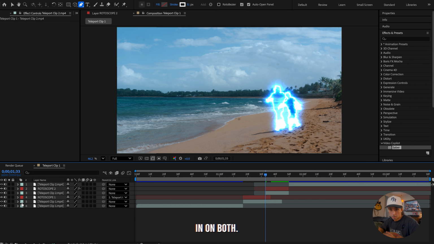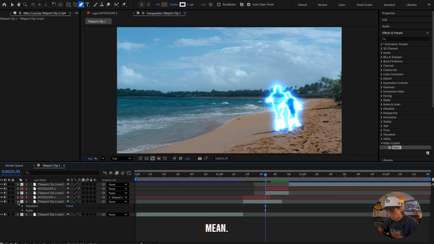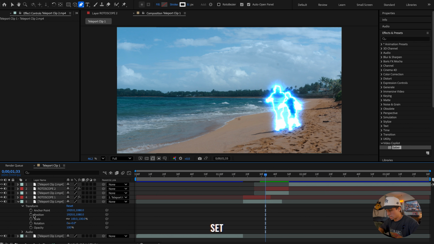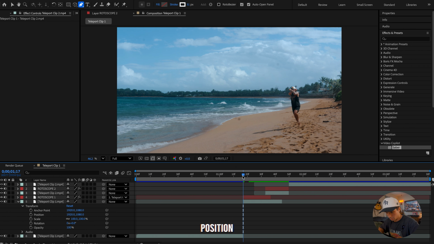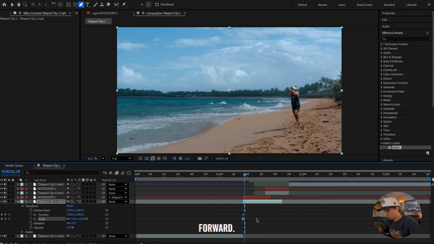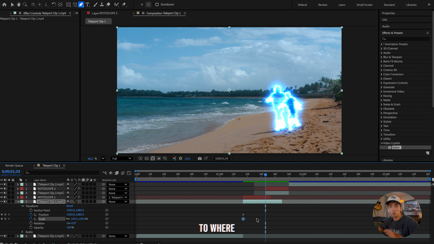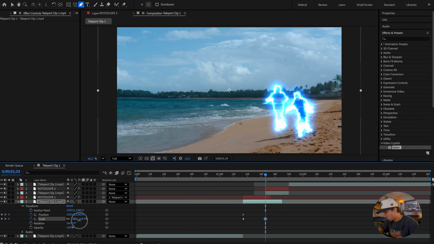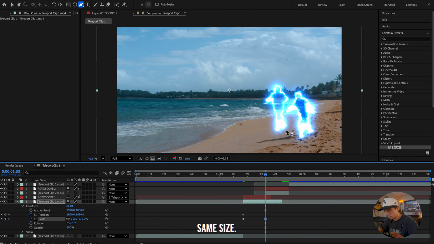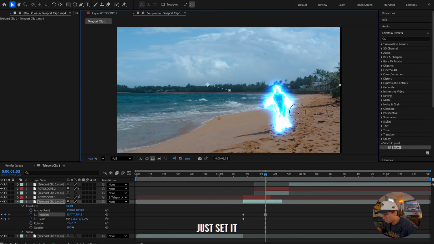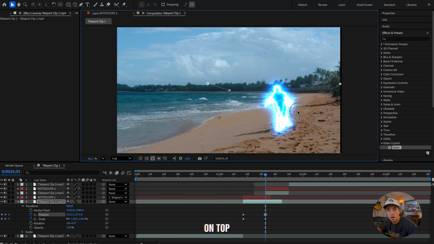You don't have to scale in on both. You'll see what I mean right now. We're gonna set keyframes for the position and scale at the very beginning. We're gonna move forward, right to where you can see the second glow appear. We're gonna scale in to about the same size, and then basically just set it right on top to where it basically matches the same size.